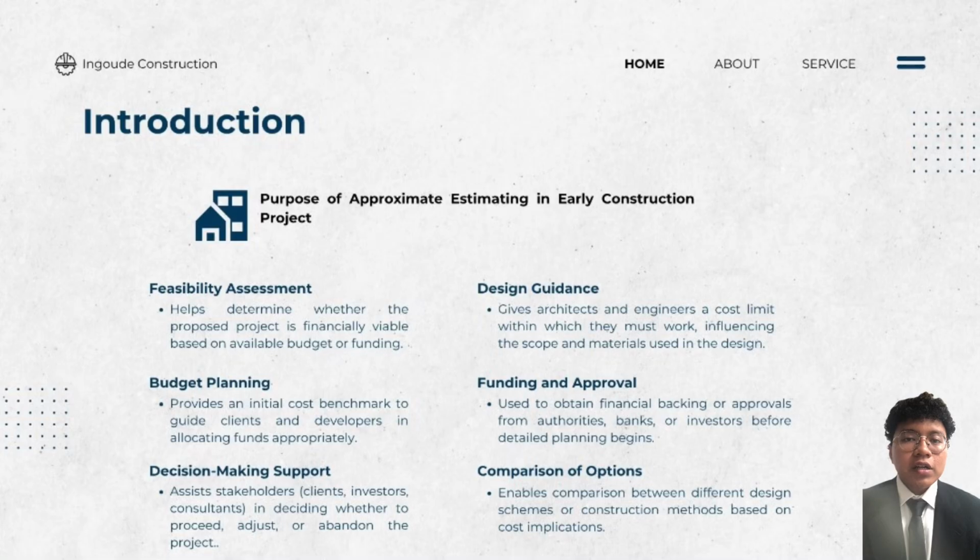Next is funding and approval. Funding and approval is critical for gaining approval from banks or government. Lastly, comparison of options. Comparison of options lets you compare costs for different design options.